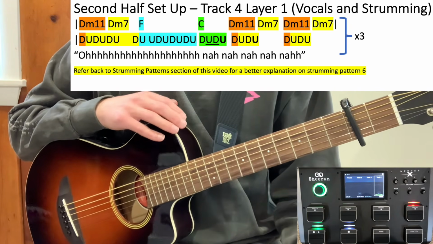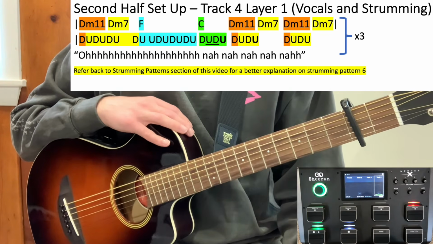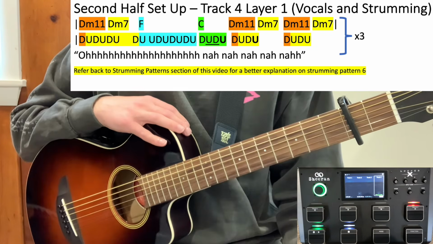So for me, I record this into track 4 of my looper. You could record this into the track that already has guitar in it. That's up to you. So starting first with the guitar part, let me show you how this should sound.